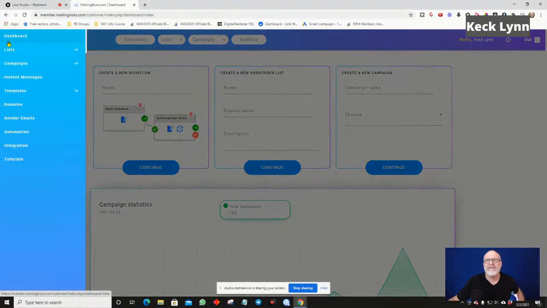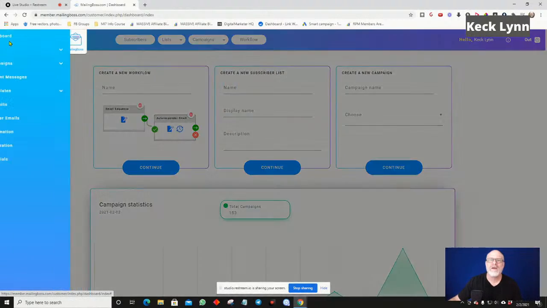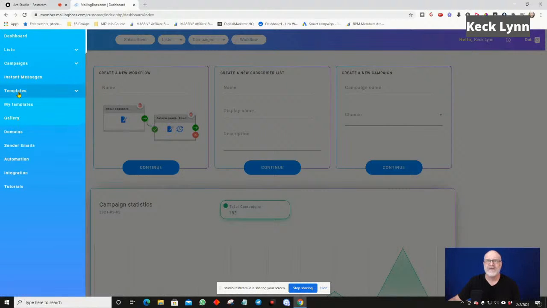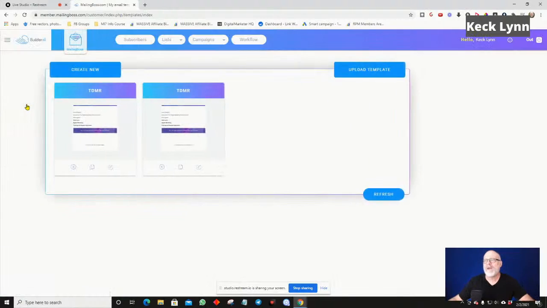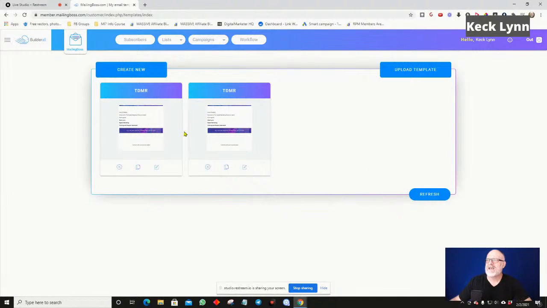And there's several different ways you go about it, but I like to go over here to the left, to the little hamburger menu right here, go down to templates, and you can go to gallery and see all the different templates that Builderall has, and there's a ton of them. I'm just going to go to my templates here, and I've got one here, and if you've got one you want to work off, you can just press copy.